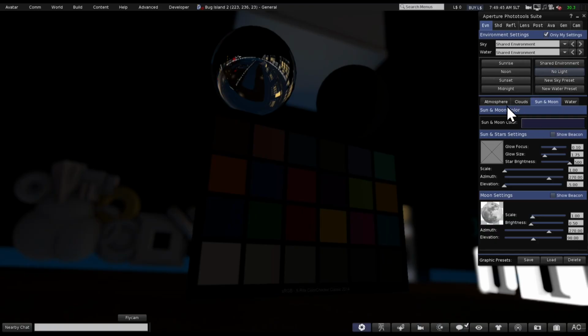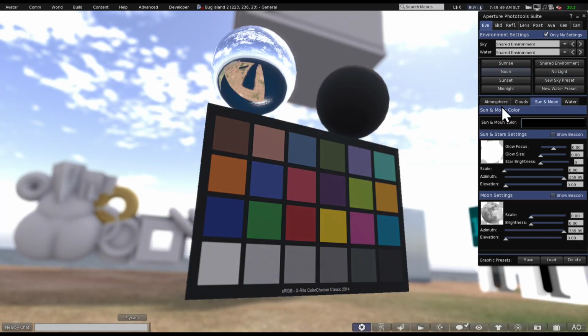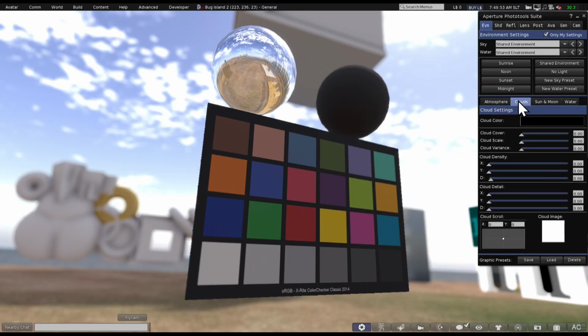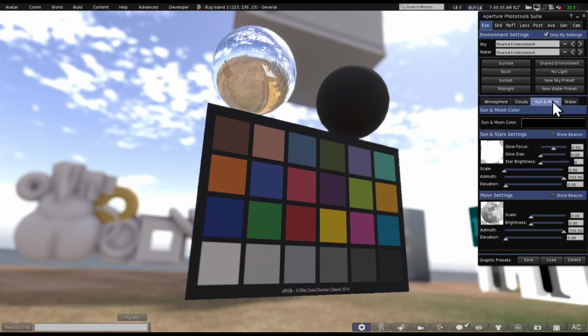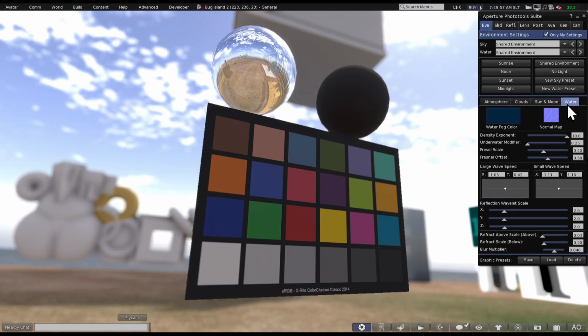Under all of this, we find all the sub-tabs for deep customization. For example, we have atmosphere, clouds, sun and moon, and water. So you're not just stuck with the old settings that were inherent inside the Windlight or the environment setting that you might be using. You can customize them however you like.